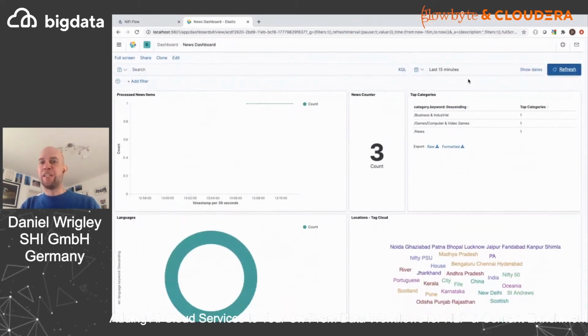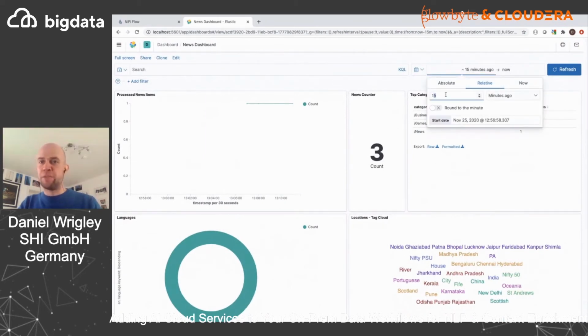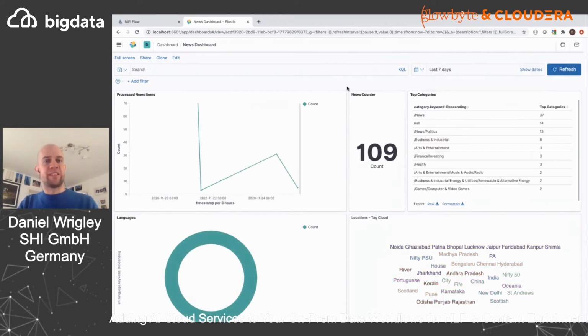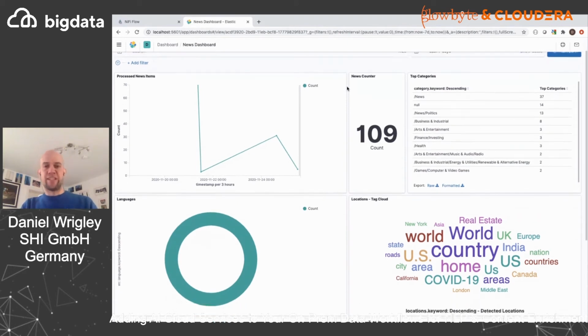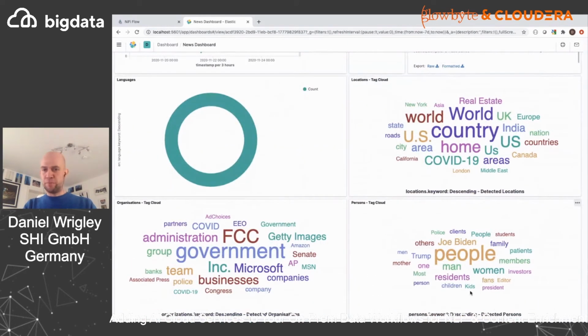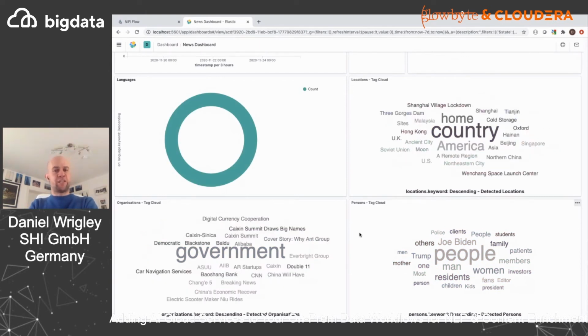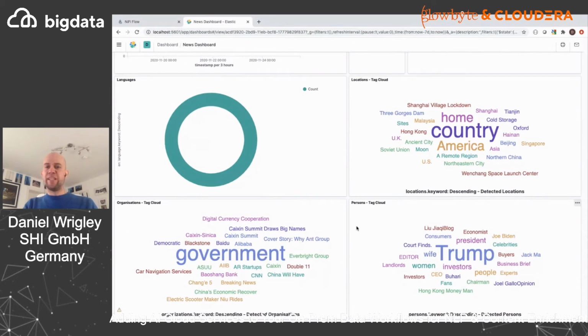And if I now extend this to not only the last 15 minutes, but maybe 7 days, because I played around with that for a couple of entities within the last week, we now have 109. And if we have a look at the persons down here, we see, for example, Joe Biden as a person. We see Trump as a person, and we could say, okay, let's go for Trump and filter our dashboard for him. And now we see in here which other persons Trump is related to, which organizations Donald Trump is related to and which locations he is related to.